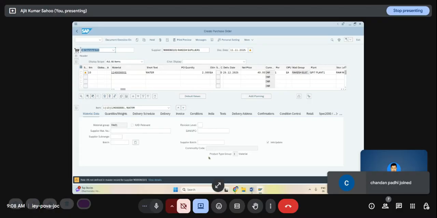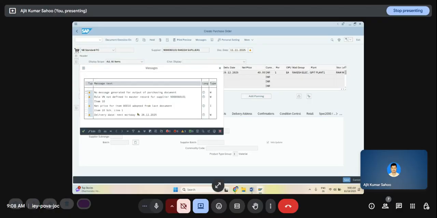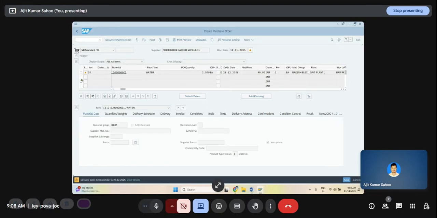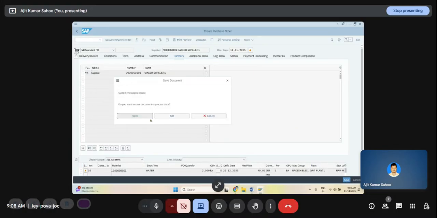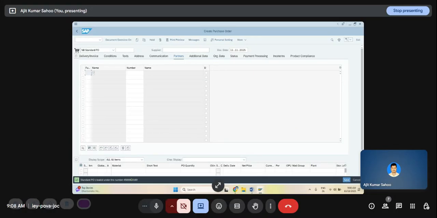Enter. It is fine. Just click on check. It's fine, no issue. Go for the header data. Is there any release strategy or not? There is no release strategy. Just click on save. So this is the PO number.